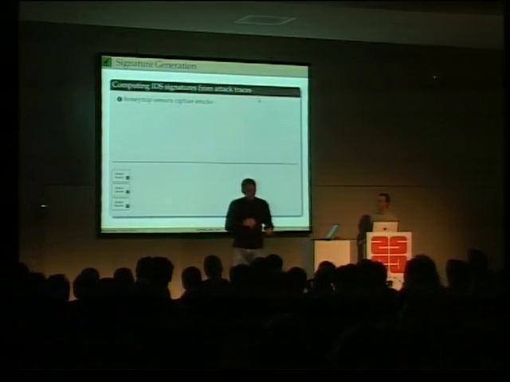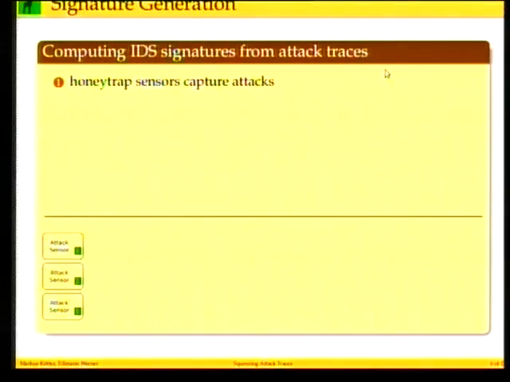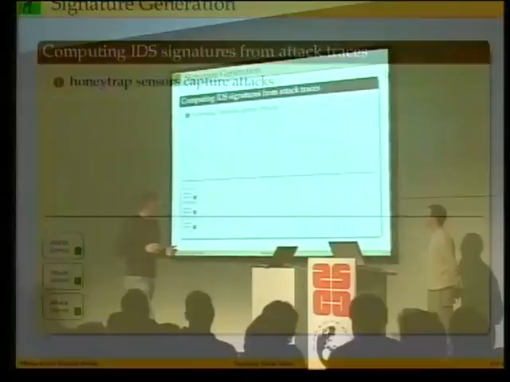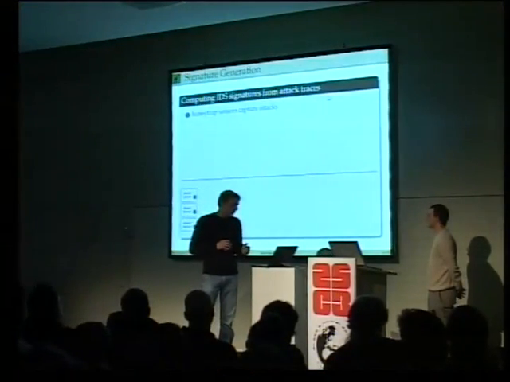Okay, back to our topic. What can you now do with the exploit traces? You want to squeeze them, to get information out of them. One thing we recently developed is that you can actually generate an intrusion detection signature from the exploit traces, and you can do that in a fully automated manner.